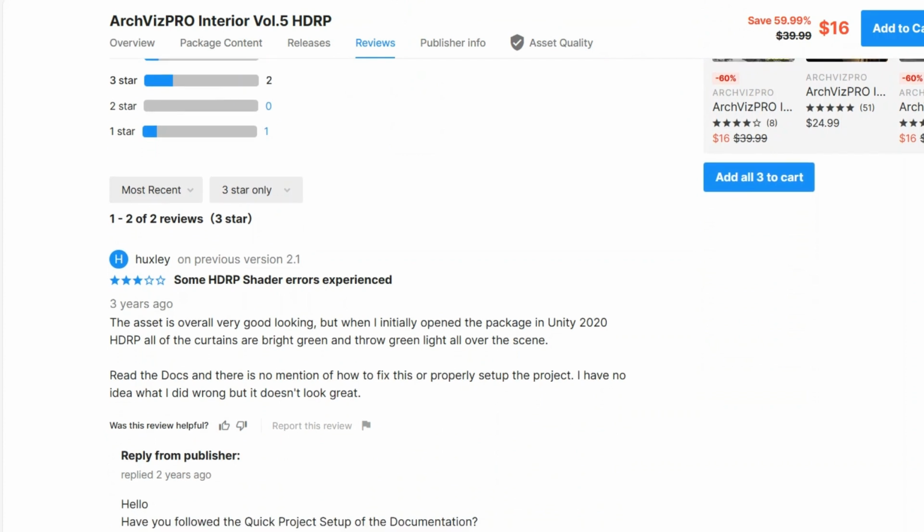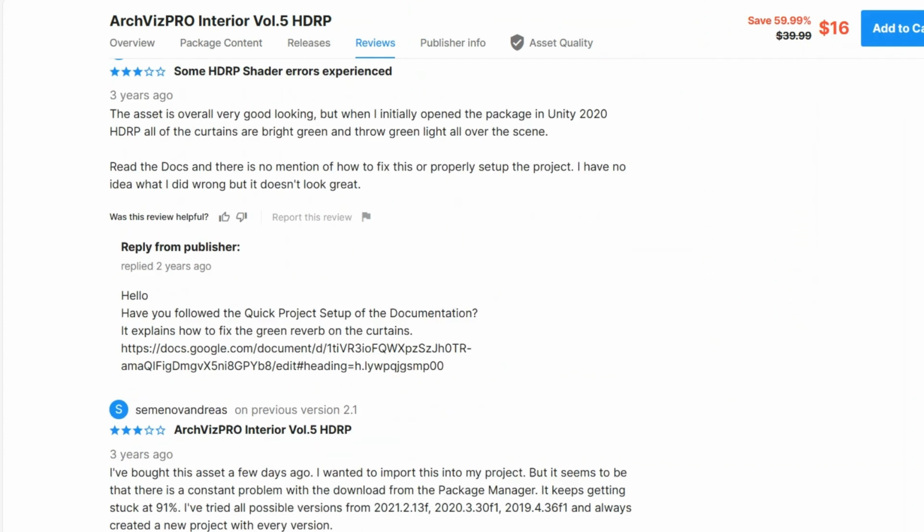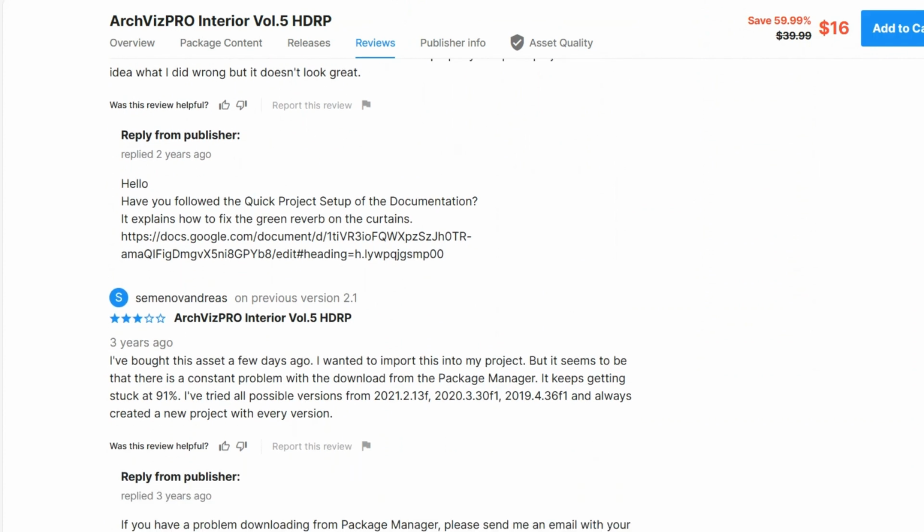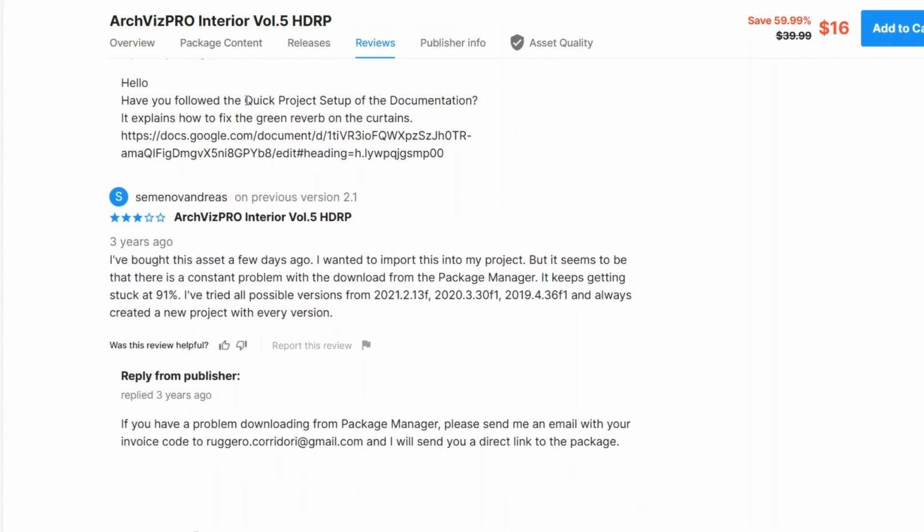Two people gave 3 stars. In the beginning, that was 3 years ago. The asset is overall very good looking. But when I initially opened up the package in Unity 2020 HDRP, all of the curtains are bright green and throw green light all over the scene. And it says, have you followed the quick project setup for documentation? It explains how to fix the green on the curtains.